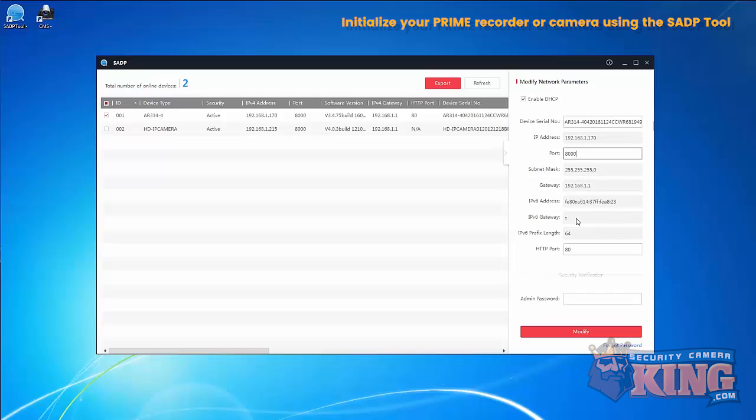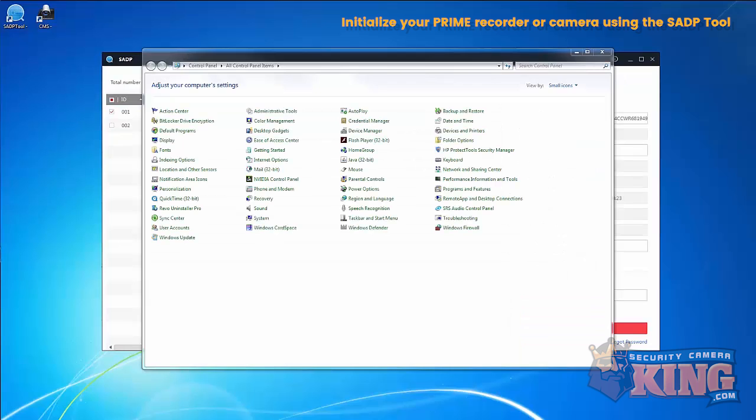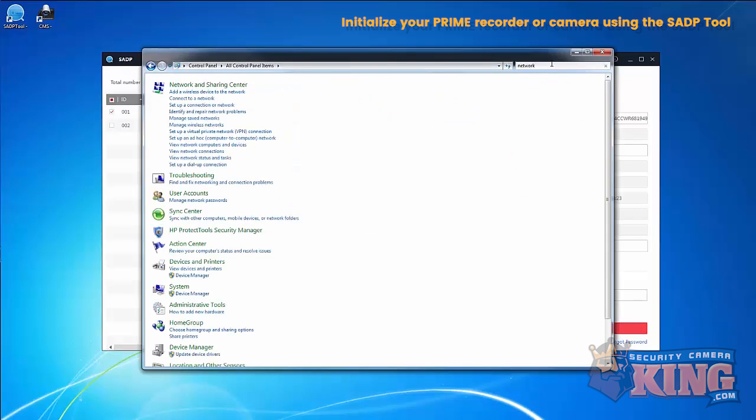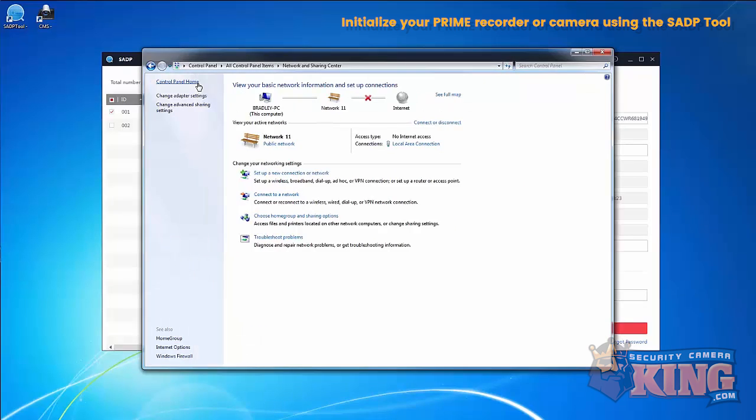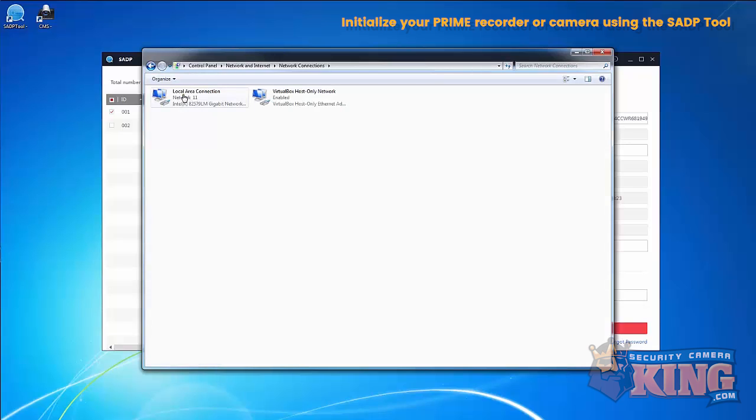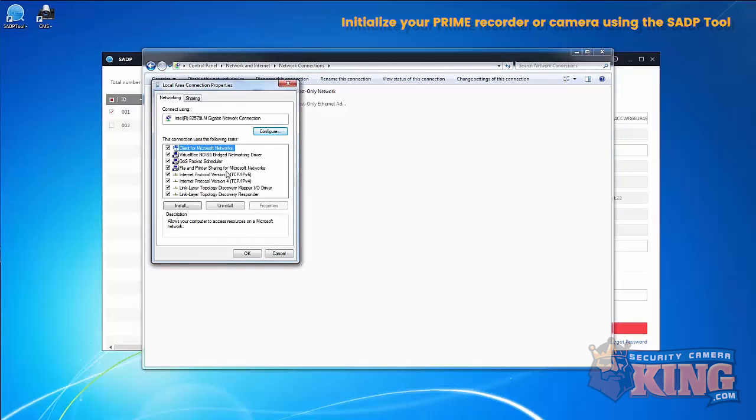I just wanted to go over one last thing here. It's important to note that your device and your computer are on the same IP range. So I'm using 192.168.1.x. I'll just go ahead and open up the control panel on my Windows PC here, and search for my network settings. We're going to go to Change Adapter Settings. We're going to right-click, go to Properties, and then double-click on Internet Protocol version 4.